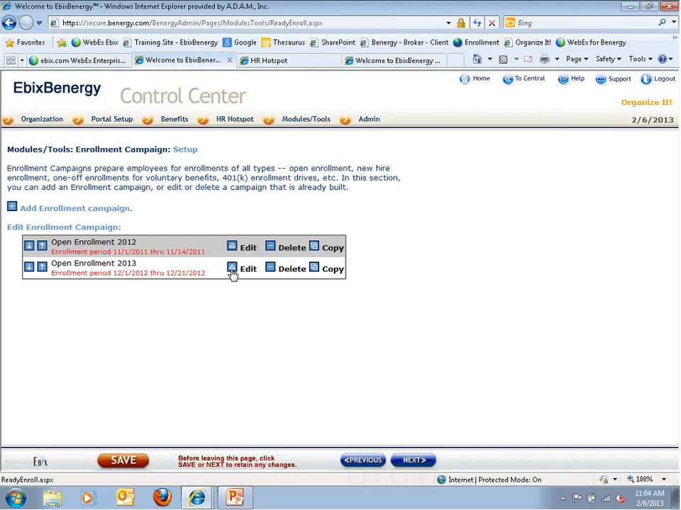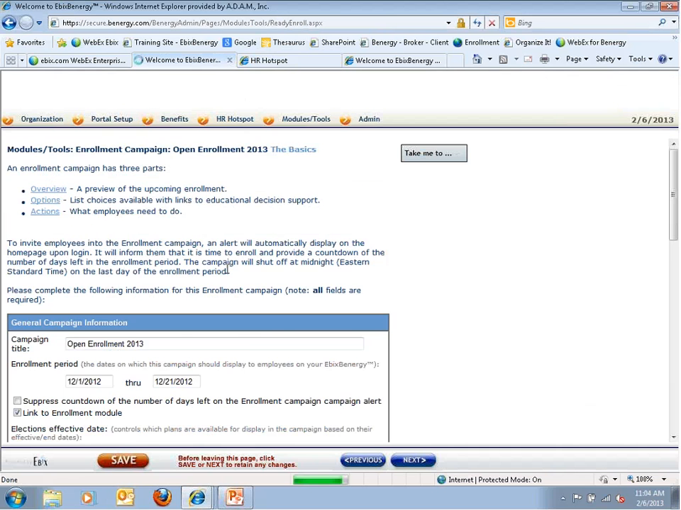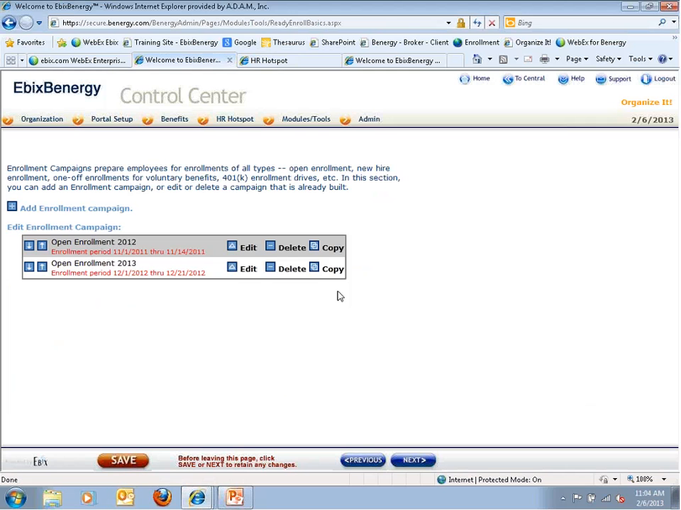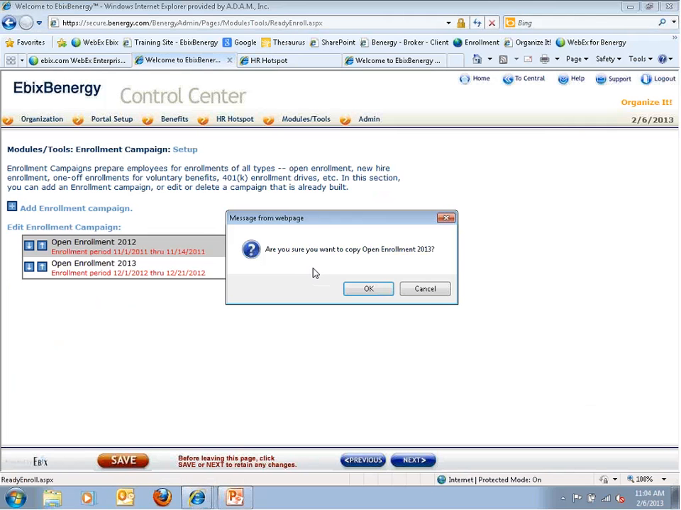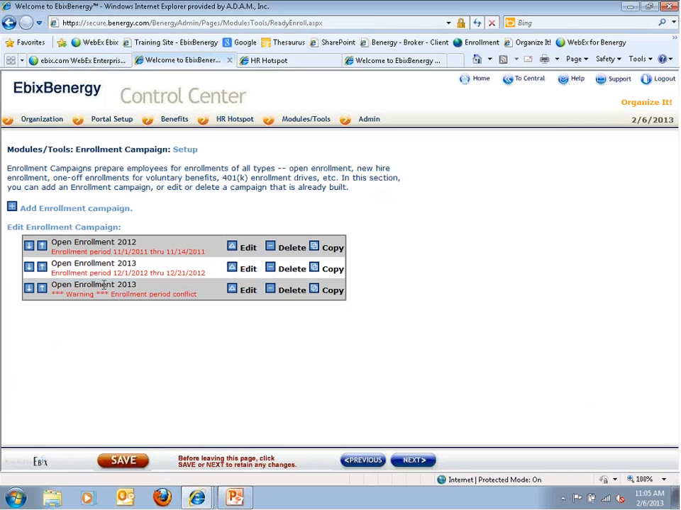So if you need to edit, just select, and you can dictate the order if you have more than one. If you need to edit, you can just make changes on this page or any of these other pages. Or you can delete it to keep it accurate, or you can copy it. And if you copy it, it'll just ask you, are you sure? If you are, then select OK, and it just makes a complete copy.